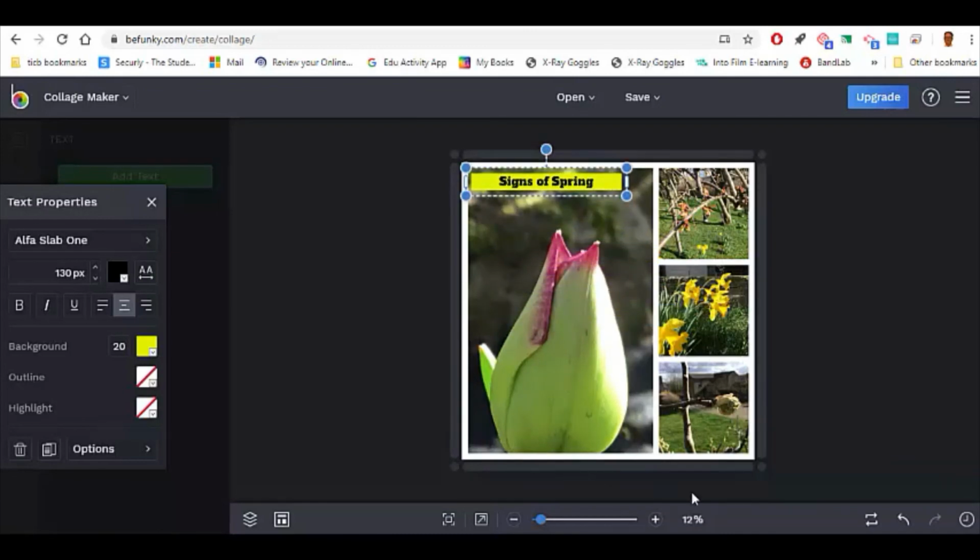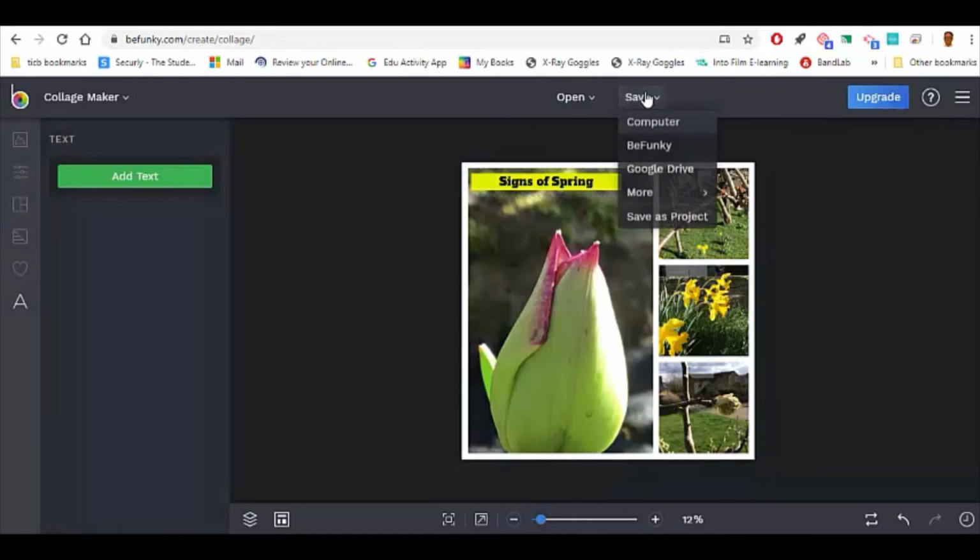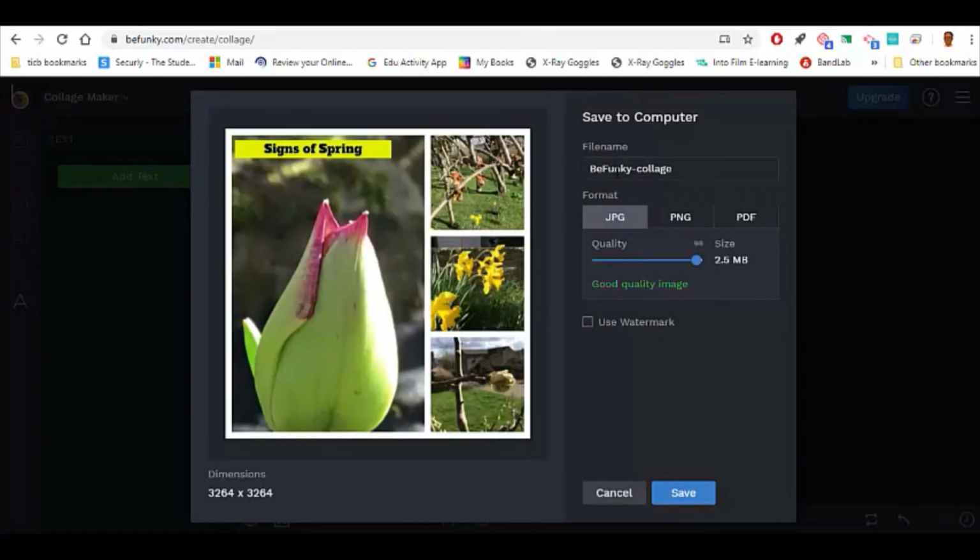And then I might do another one just to say who it's by, but I'm only going to put my first name. So if I'm happy with all that, then I'm going to go to save up here, and I'm going to go to computer. Now if your school has Google Drive and you've logged into a school Google Drive account, you could click that. But I'm going to go to computer, and then I can just decide on what I want to call it, and then I can save it.